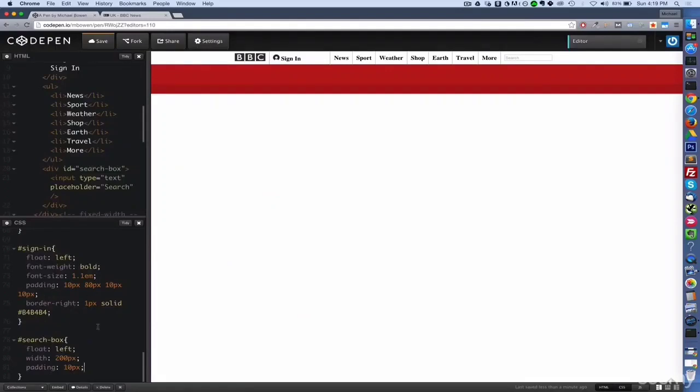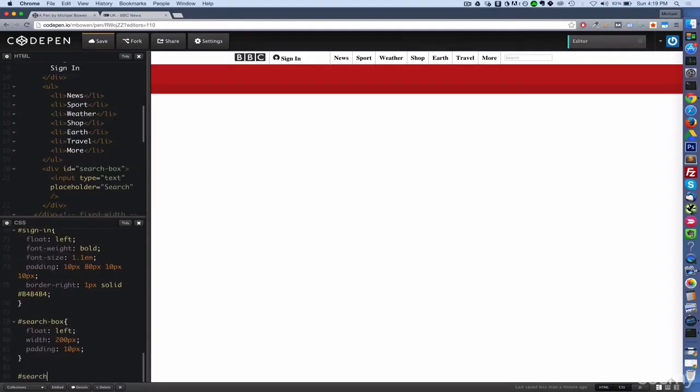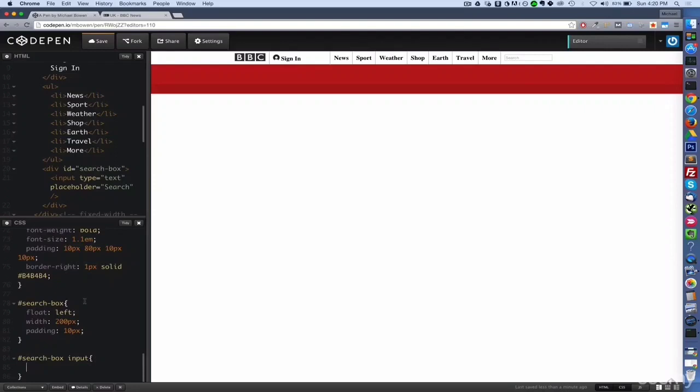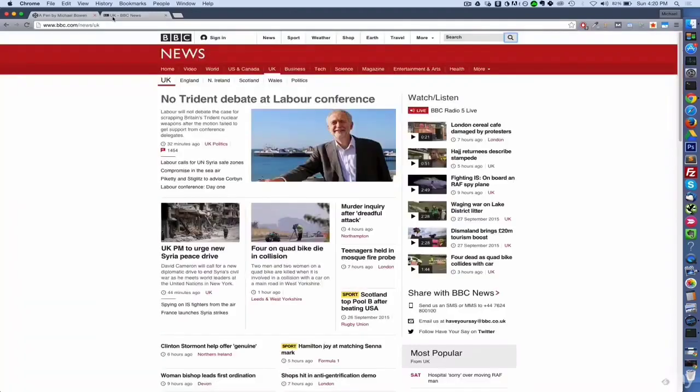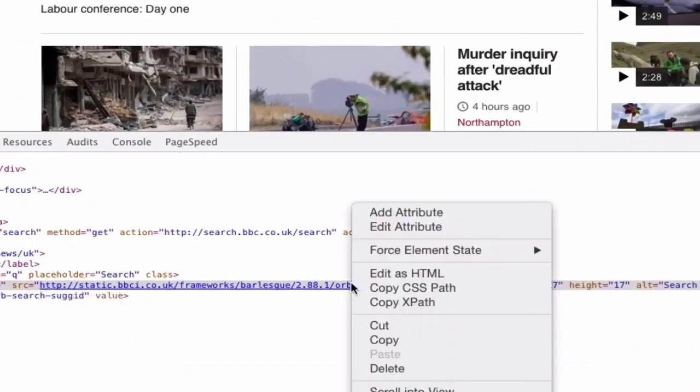So what we're going to do is, since that's an input, we're going to go search box input, and we're going to set that to background image, and then URL. Now I have the URL saved to Imgur, so I'm going to pull that up real quick. Actually, for this one, let's see. I think the URL is available. Oh yeah, this one it is.